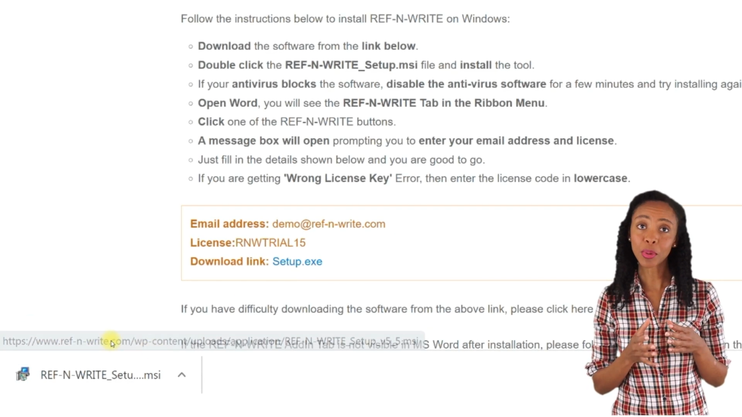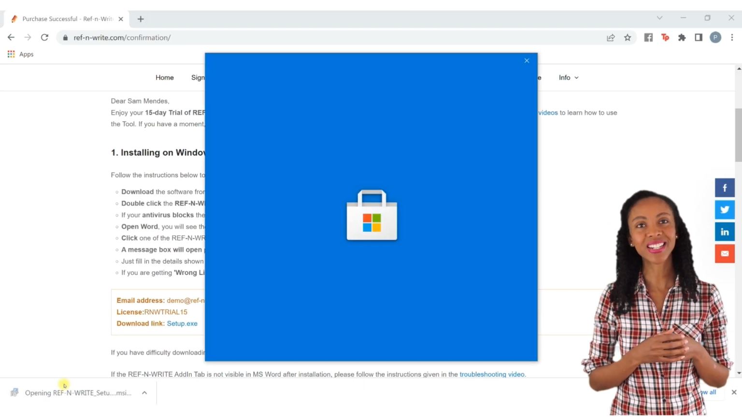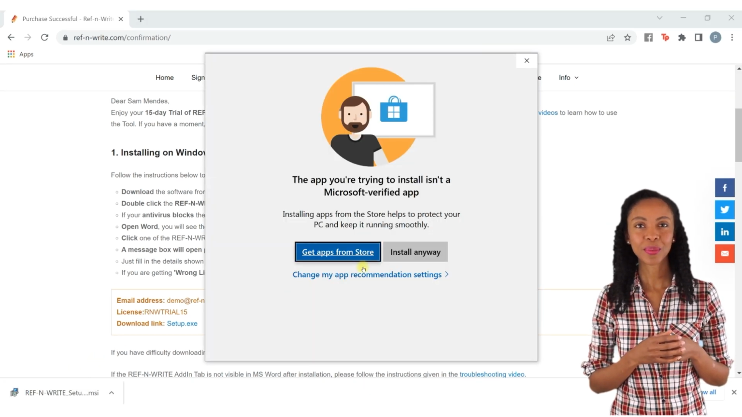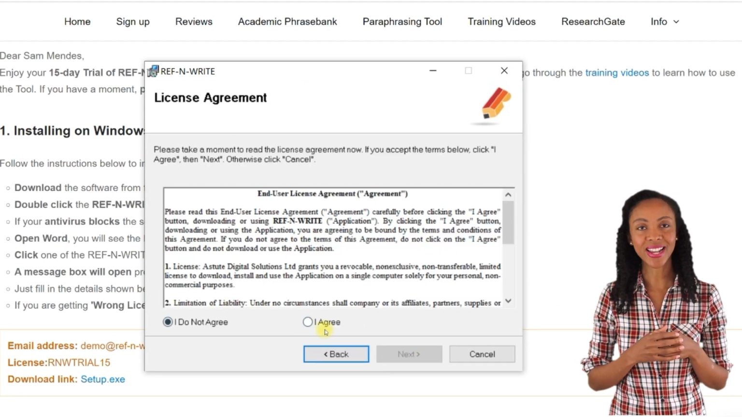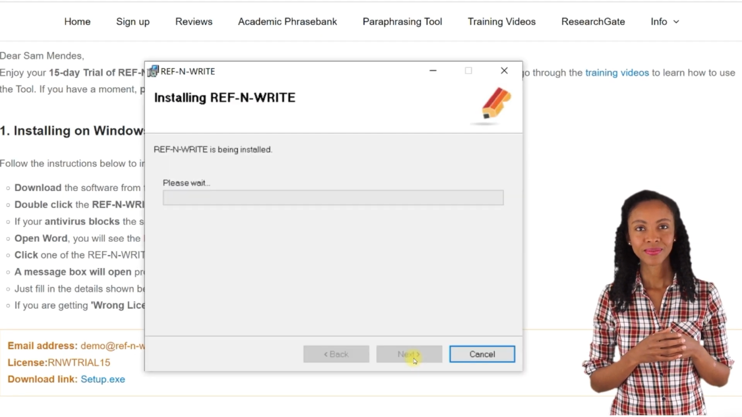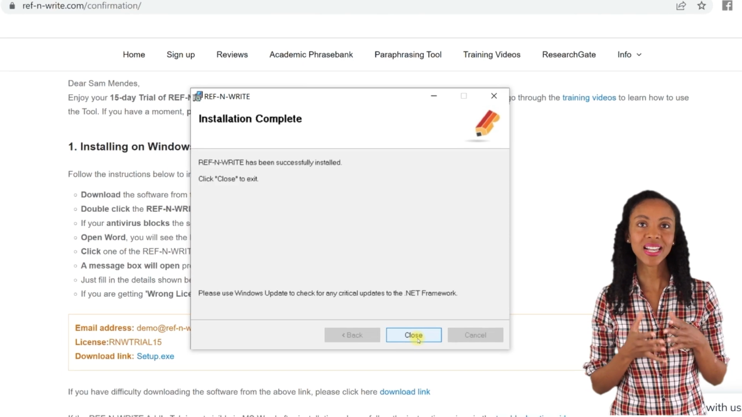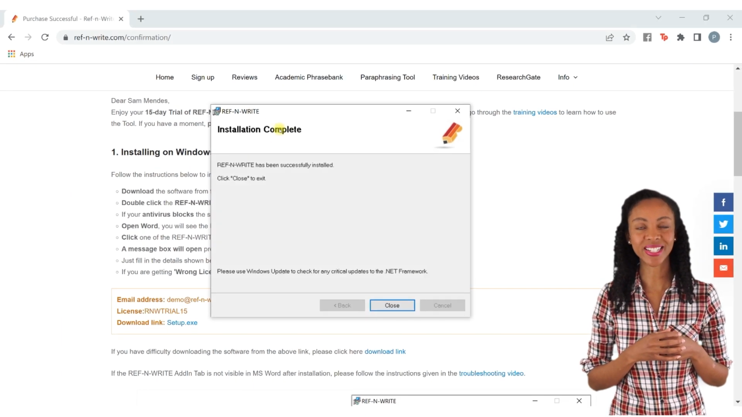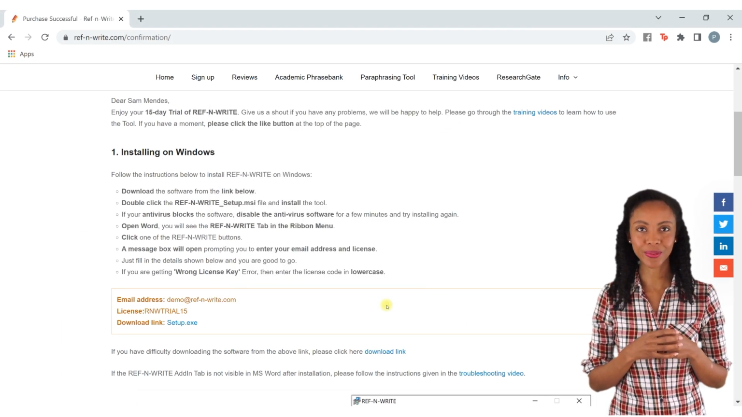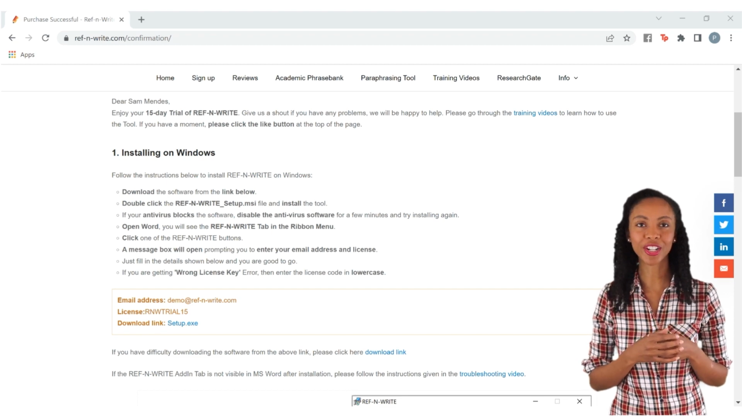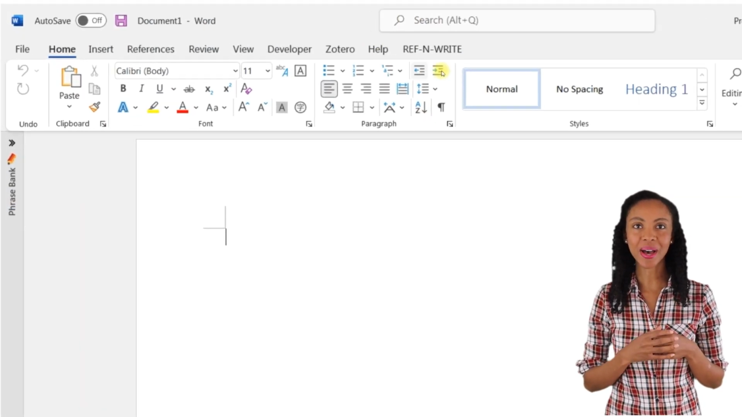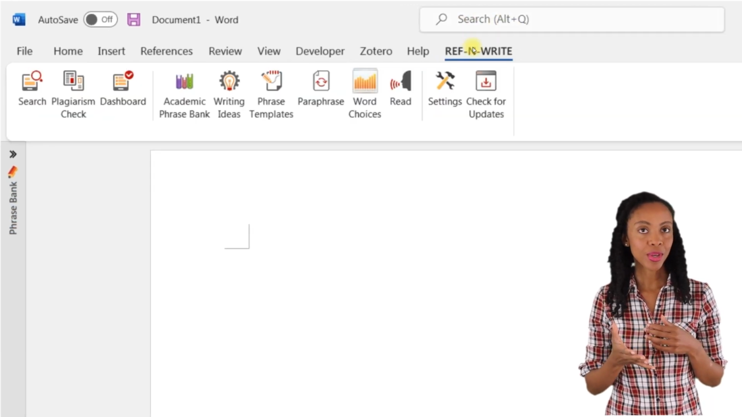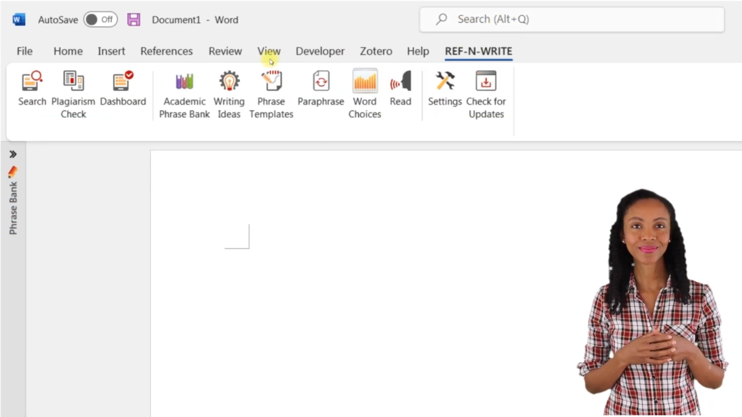After downloading, double-click on the downloaded file to install the software. Press Install Anyway. Now go through the installation steps. Rephrase has been successfully installed in your system. Click Close. Let's open Microsoft Word. You will see the Rephrase tab at the top. If you click on the tab, you will see the button panel.